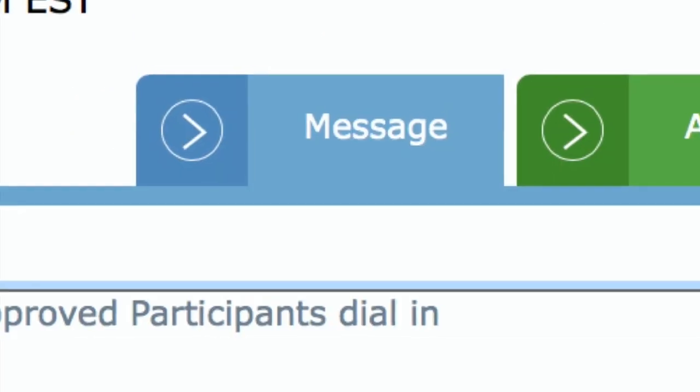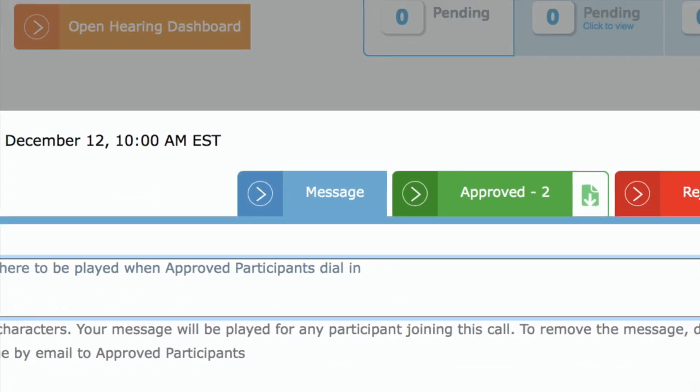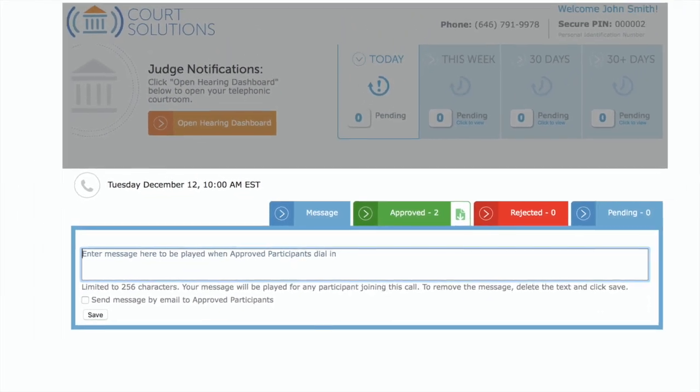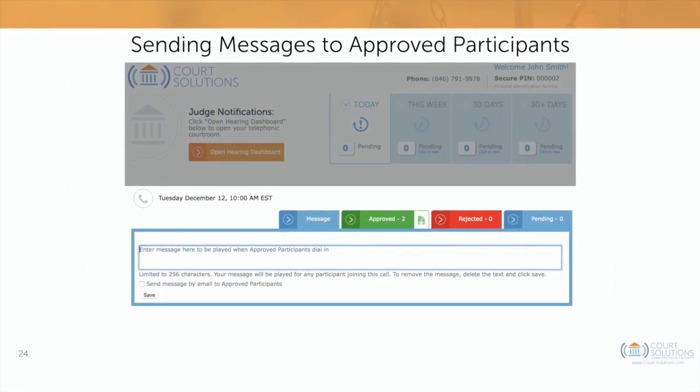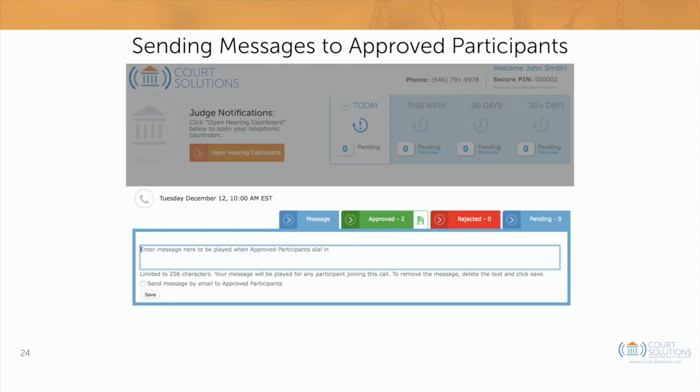For you to communicate outbound to participants, you click the Message tab, the blue tab on the screen. When you do that for a particular time slot, you'll see that you can enter up to 256 characters to communicate to participants. For example, a hearing was scheduled for 10 o'clock and it won't start till 11. The matter has been adjourned, the matter has been canceled, the matter will be continued until 2 p.m. You're on a lunch break.